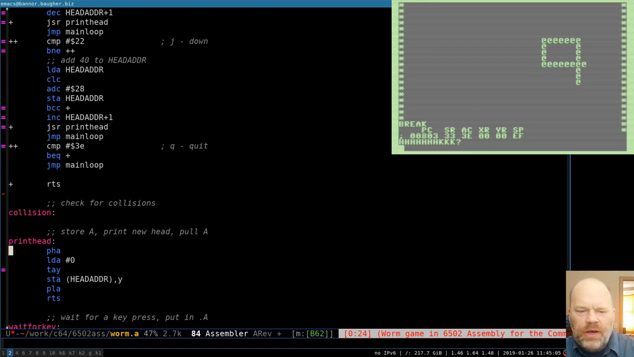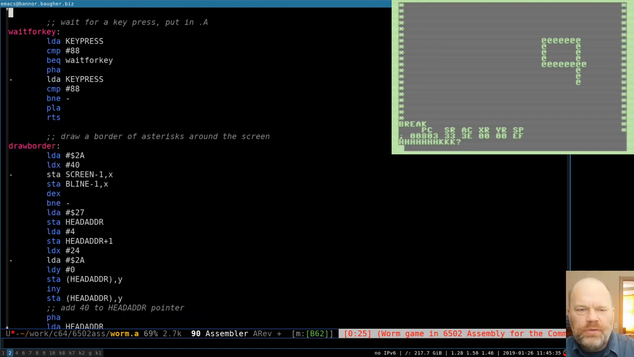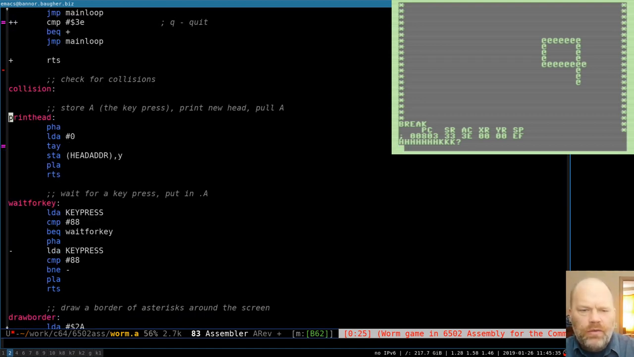I guess it could go anywhere in here, but when print head is called, A has the, let's see, what does A have? We don't know what A has at that point. It could have a lot of things. Well, I guess at that point A has the value of the key that was pressed. And that's why we push store A. The current key press.